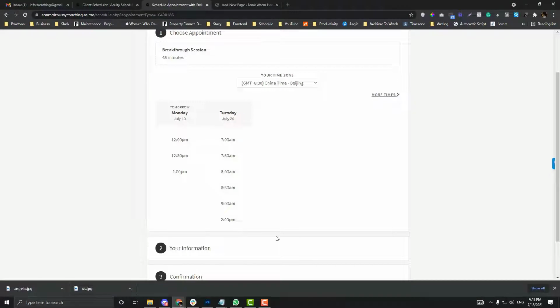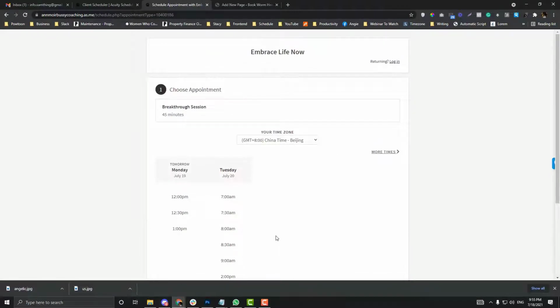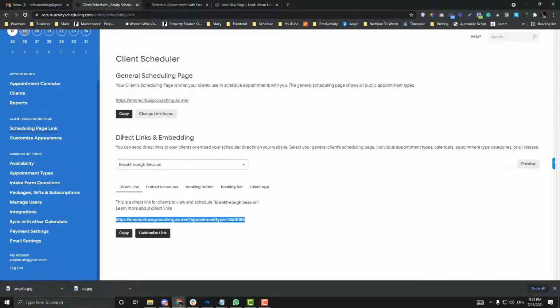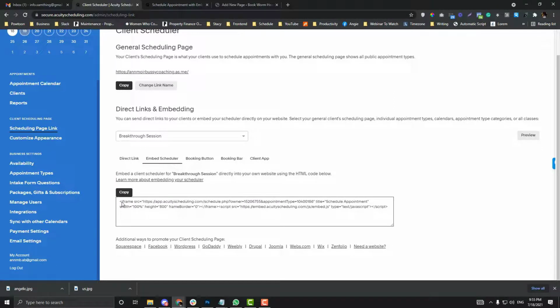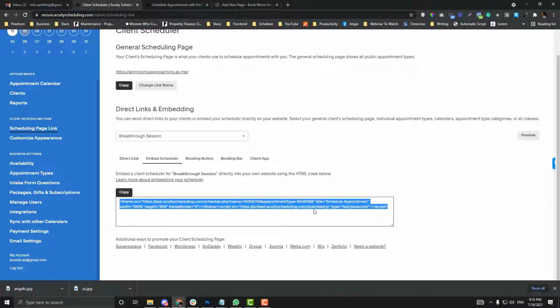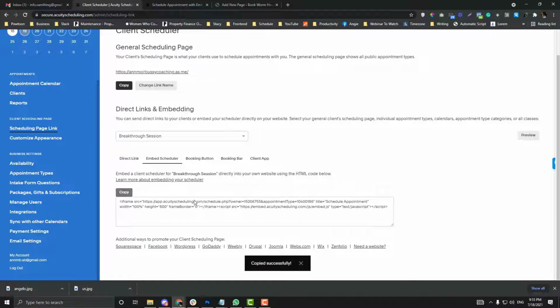All right. Now, as I said, what if I don't want to use this default link from Acuity? If that's the case, instead of using the direct link, you can use the Embed Scheduler. Embed Scheduler is similar to YouTube, where if you embed your YouTube videos into your website, it will appear or be embedded. Okay, so you just need to copy this iframe. As long as your website supports HTML, this one would work.